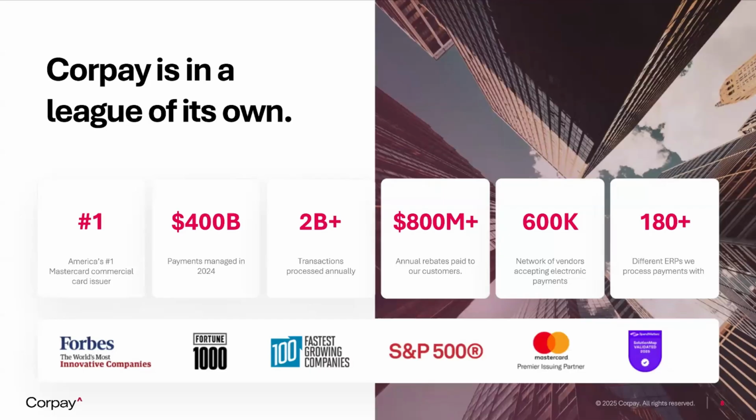And then just a little bit about Corpay. By the numbers, we're the number one issuer of commercial MasterCards in North America. We pay out over $800 million in rebate annually to our customers. We've got over 600,000 card accepting vendors in our network today. So again, going back to how we like to work with customers and prospects, it's taking a look at your vendors, matching it up against those vendors that are already in our network, and we can instantly give you an ROI analysis on which vendors are likely to accept card, and then we can start that process of enrolling them.